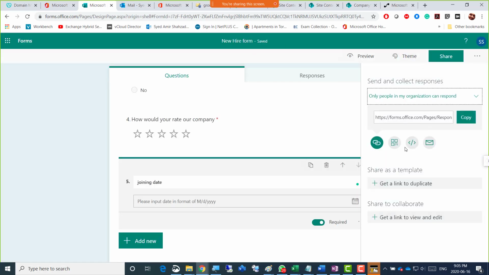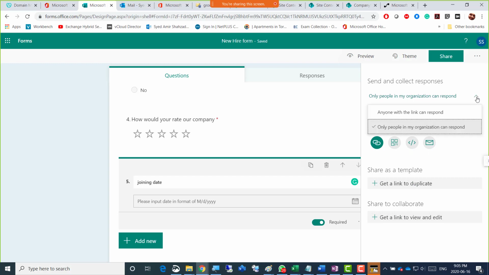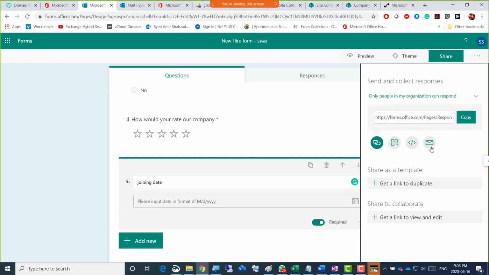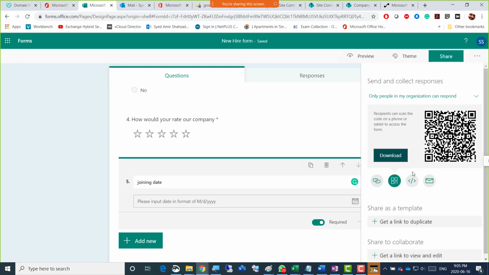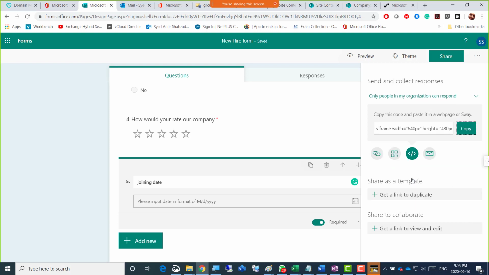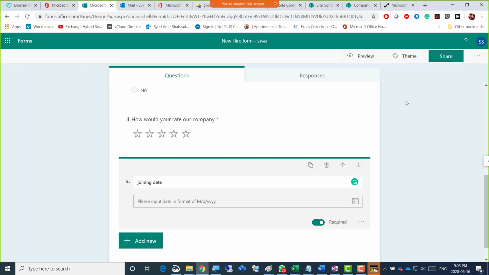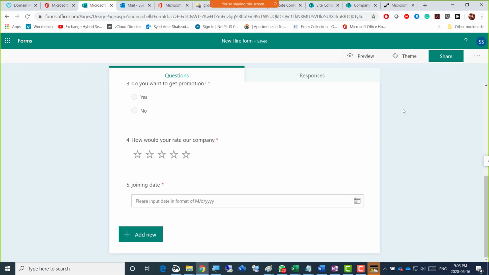When you click share, you can just share it with a link, and then only people in this organization or anyone with the link can respond. That's pretty easy. Or share it to an email or a QR code. You can create a QR code for this one, and embed it somewhere. So guys, this is how a form is created, and you can just save it as well.